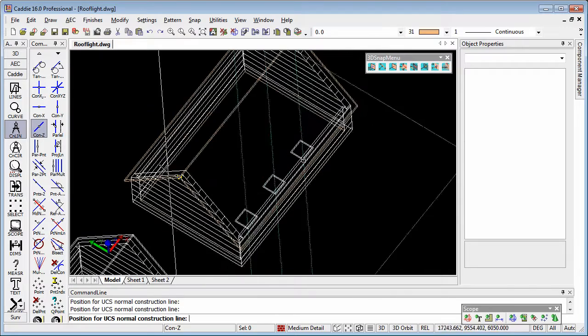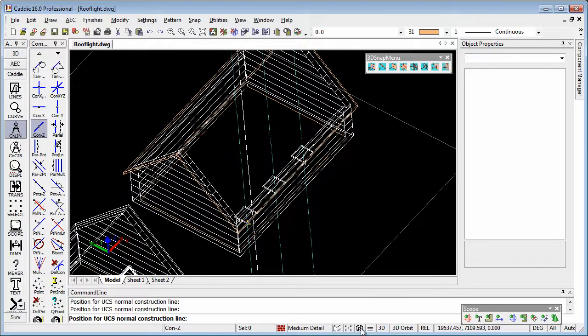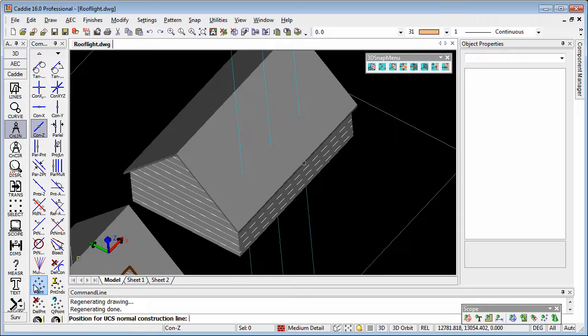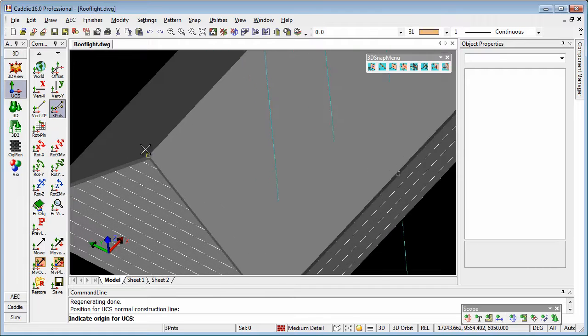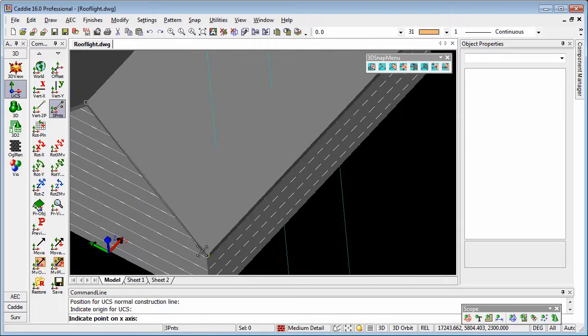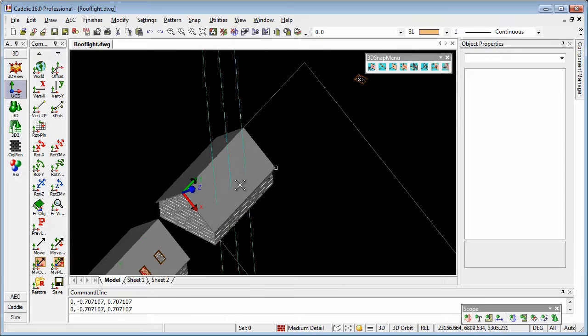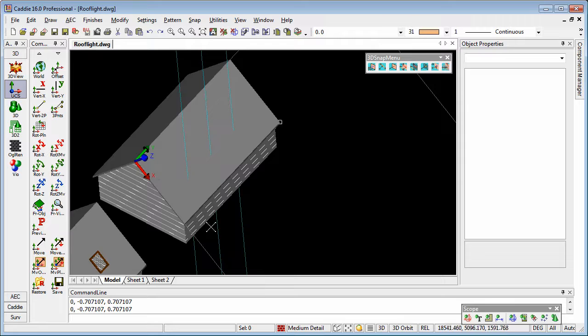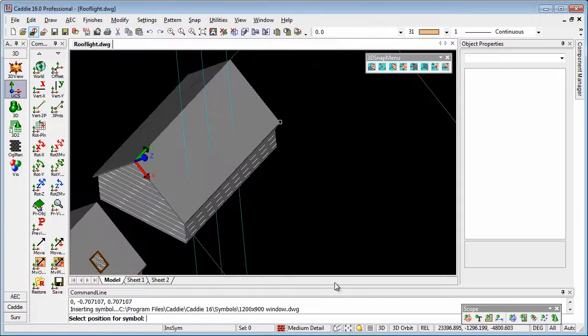And then we'll put our UCS to the line of the roof. In this case it's probably easier to see in a shaded view, so going back to our 3D tools, UCS, we'll choose 3 points, 1, 2 and 3. So there's our UCS. We can simply locate using the symbol, so there's our window there, OK to that.